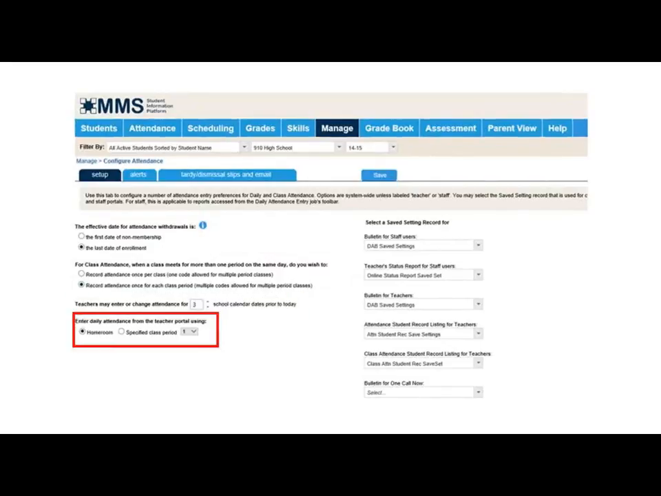What if a school takes attendance only once daily? Well, the school has the option to configure attendance on a daily or class basis, which relates to the next option we see for choosing to enter daily attendance either by homeroom or by a specific class period. What's the difference between daily and class attendance? Well, some schools take attendance by homeroom only, which in MMS is called daily attendance. Can a school use both daily and class attendance?